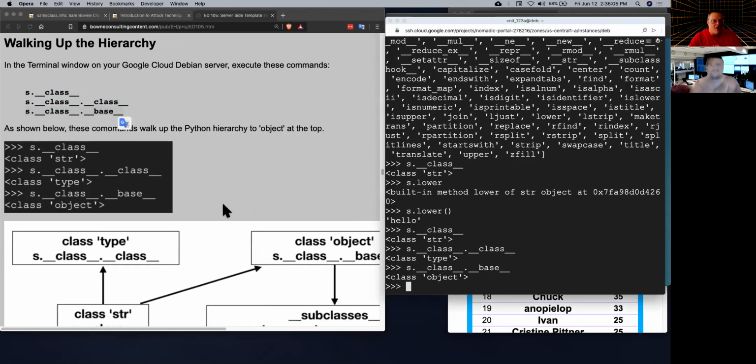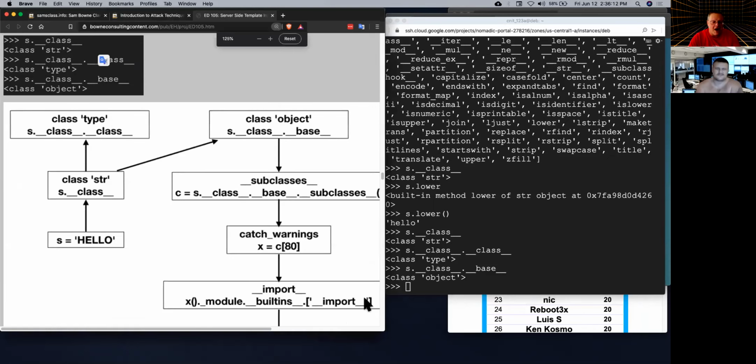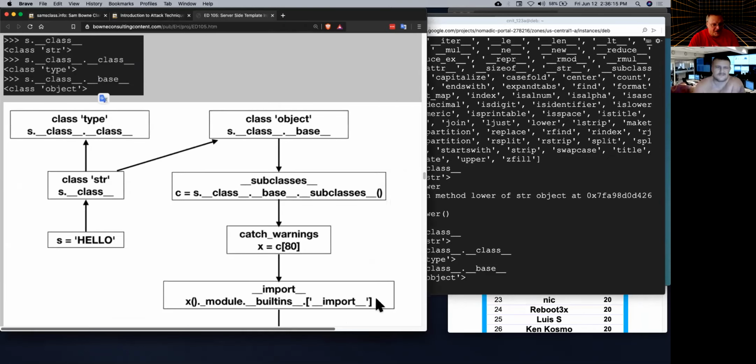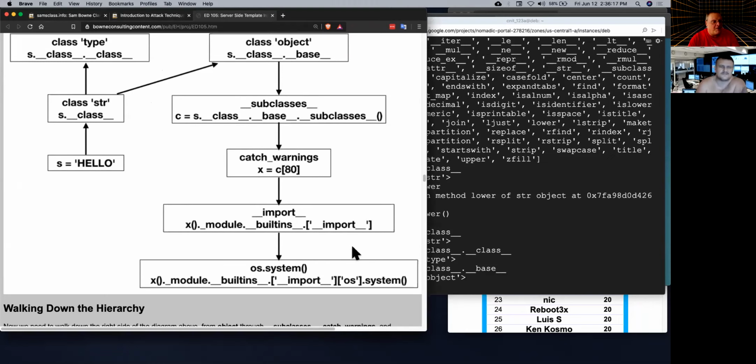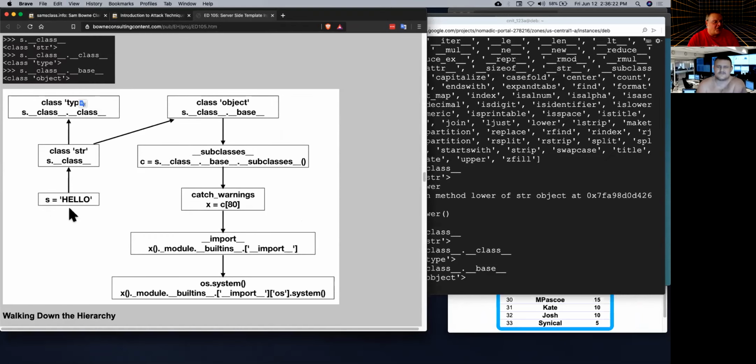So now what's going on is you're walking up the hierarchy of Python 3. See, what I want to do is get command injection on this server. And I'm going to get there from only being able to put in a string. Because I start with a string, I go to the class, I go to the type. That gets me up to the root. If I do class base, I get to object, which is the root of the entire Python 3 tree. And now that I'm up there, I can walk back down.